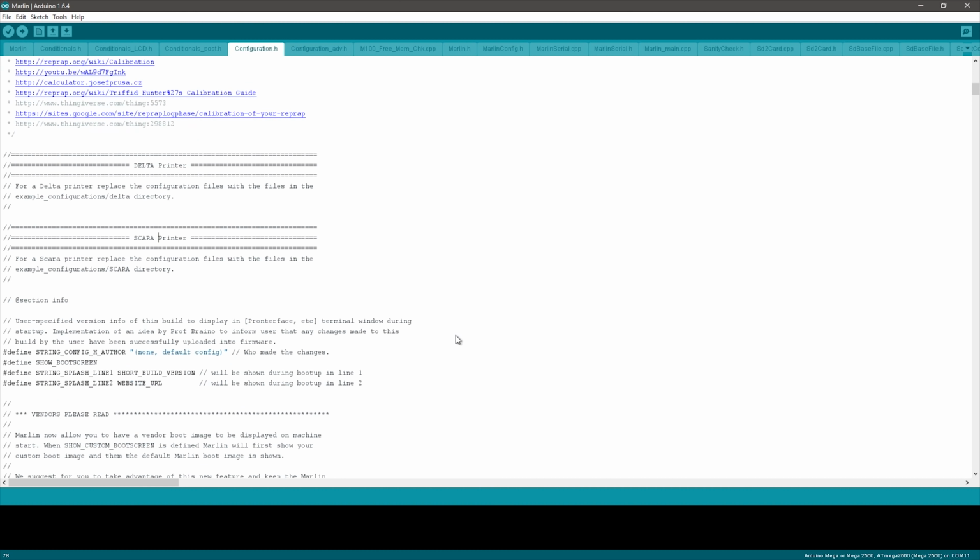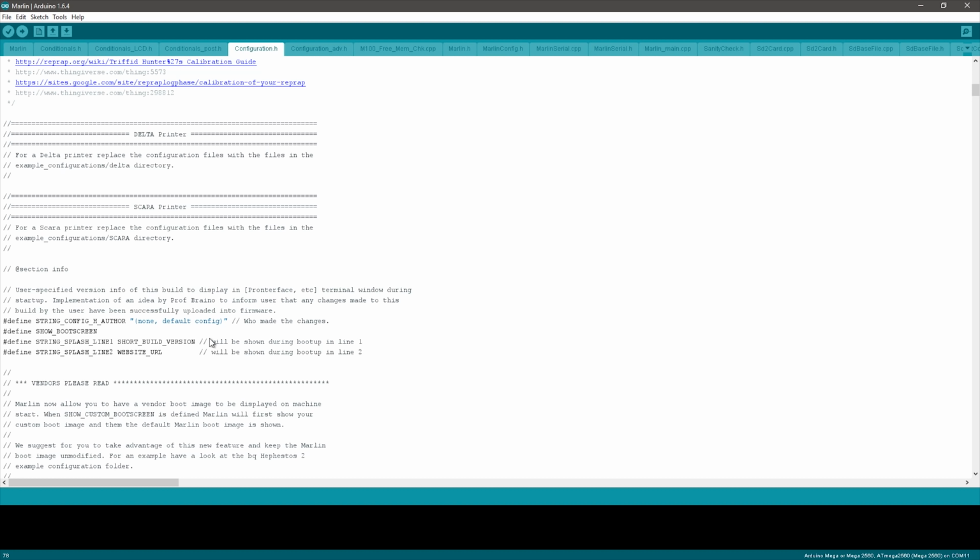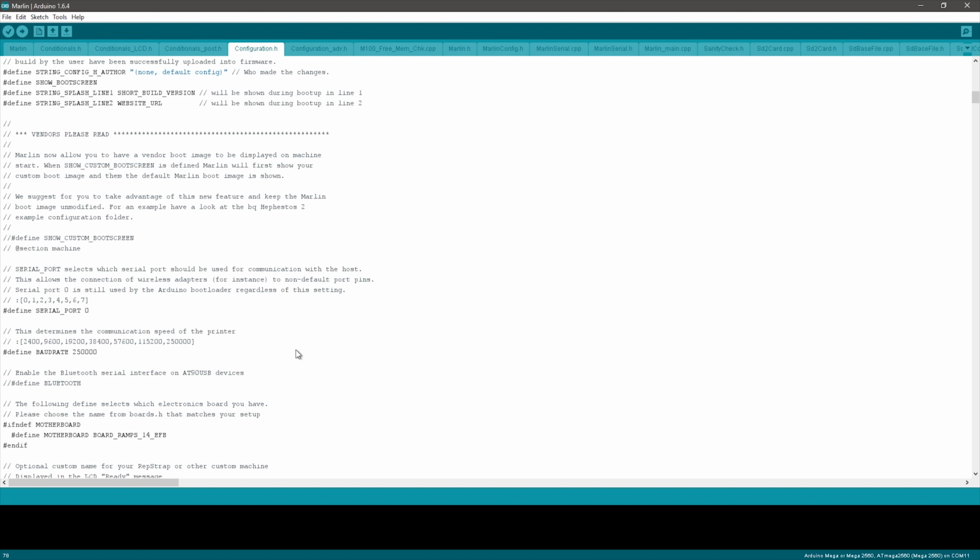So the first few options in here are mostly cosmetic. The first important one that you might want to look into is the baud rate. This determines the communication speed of the printer with your host. The default of 250,000 might not work with every configuration. So if you end up with trouble connecting to your printer, try the one slower speed, which is 115,200. Just type that value in there to apply it. Most of the times though, 250,000 will work just fine.